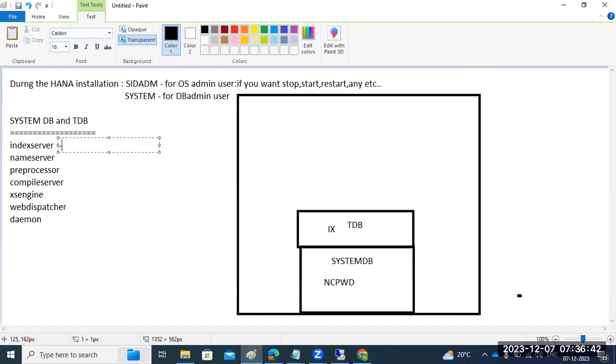In the entire database, the index server is the main process. It will store all the data, all the calculations, all the engines are available in the index server. I mean to say, the index server is the master of the database.